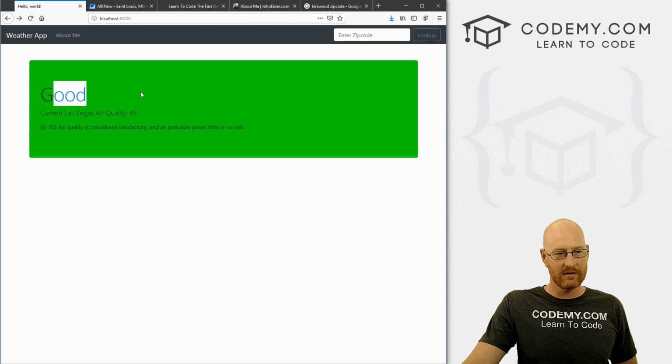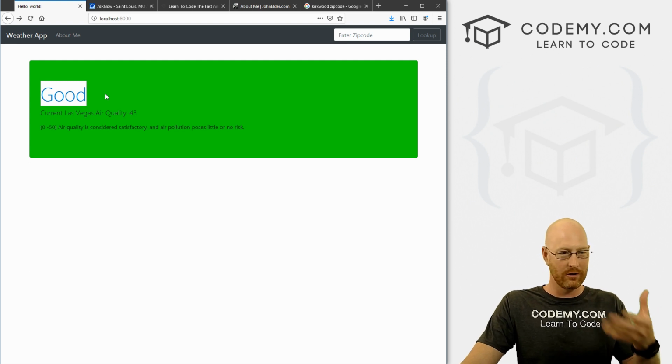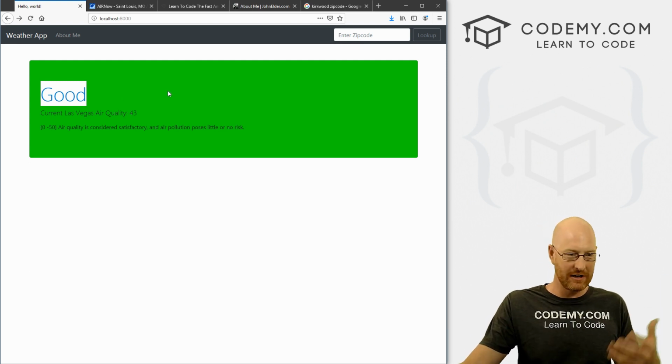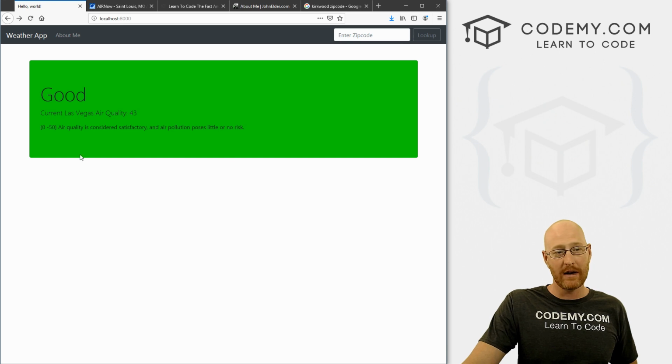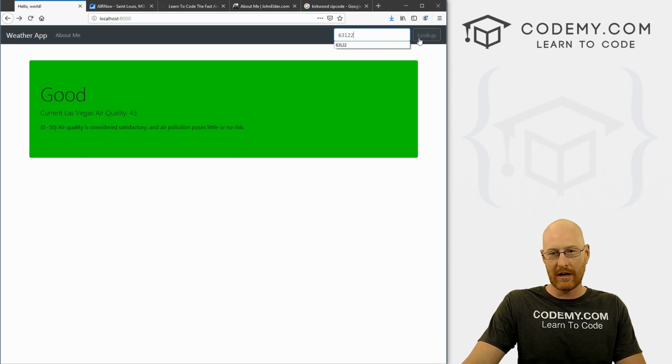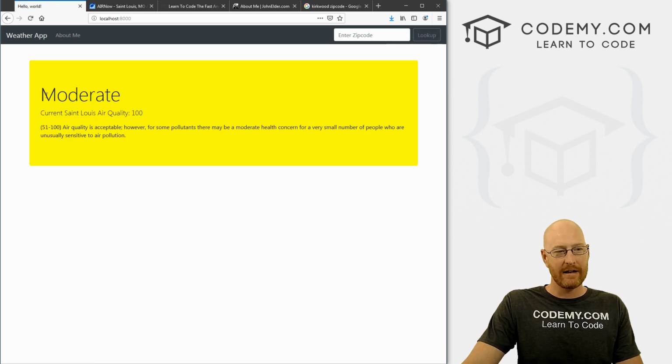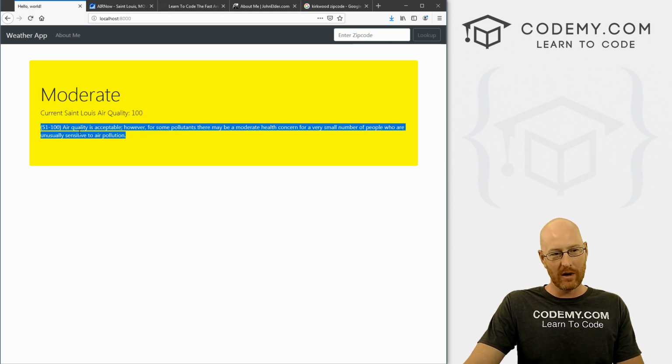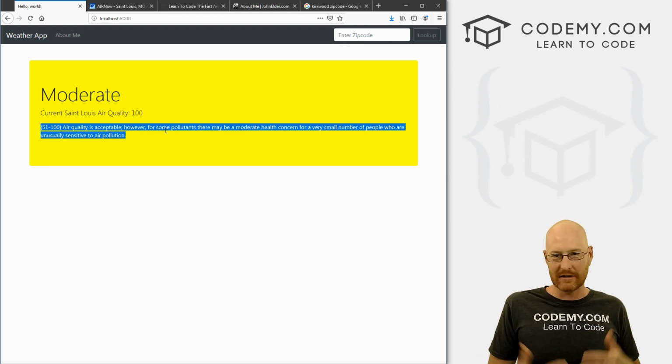So it gives you a score, 43, and it translates that into a special word: good, moderate, hazardous, etc. It shows a different color based on your number here. So we can enter a different zip code up here. We can search out zip codes. And you can see here near St. Louis, it's moderate. The air quality is 100. It has a little spiel on what the air quality is, and that changes based on the numbers.